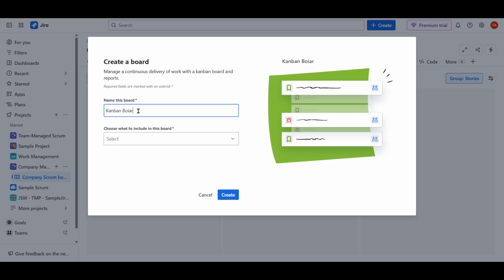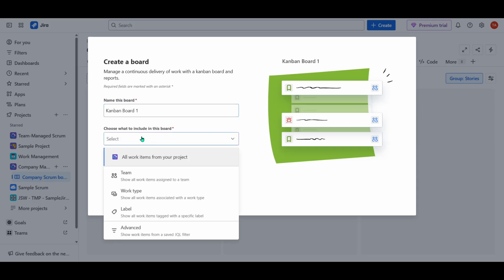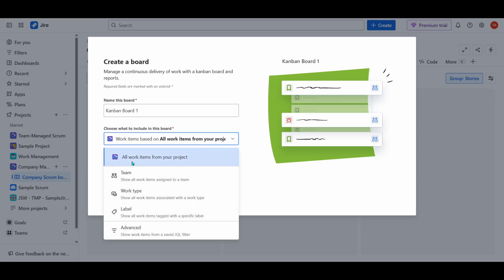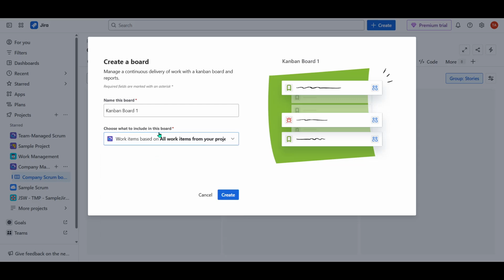Once you've selected the desired board type, you'll need to name your board. It can be something simple or more descriptive depending on your project structure and preferences. The next step is to decide what you'd like to include in your new board. This is an opportunity to customize the board's settings and features to align with your project's unique requirements.